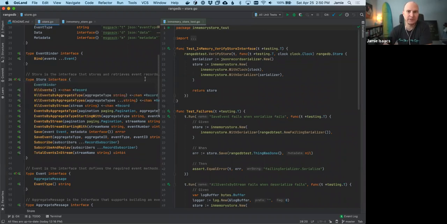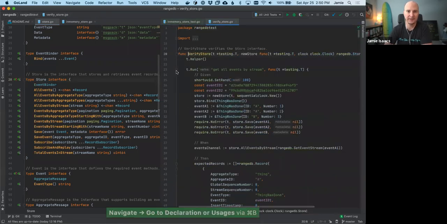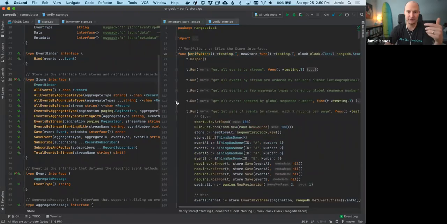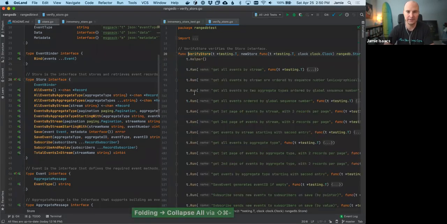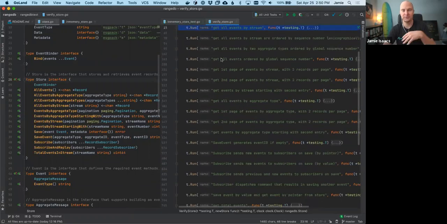If you do implement one, all you have to do is write a test and call this. I have a package called RangeDB test, and it has a verify store. Then you just pass in your store. So this one is an in-memory store, and you can call this verify store method, and it has a ton of tests. It tests all the different things, including all of the deadlock issues that I have fixed. They're all in here. I can just go like this. Oh, can I not? There we go. So we verify you can get all the events, effectively all the different use cases for the store.